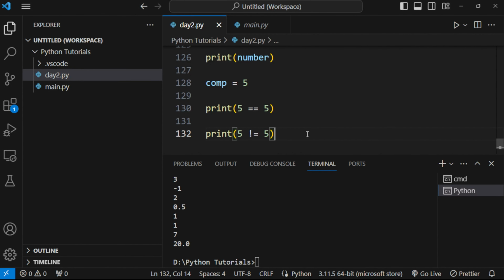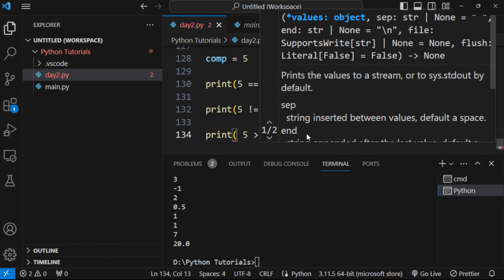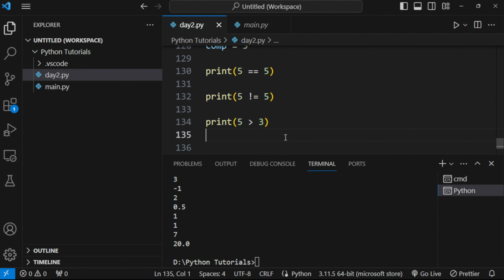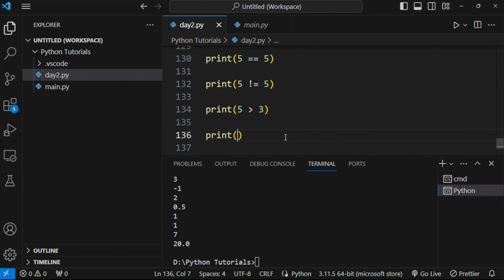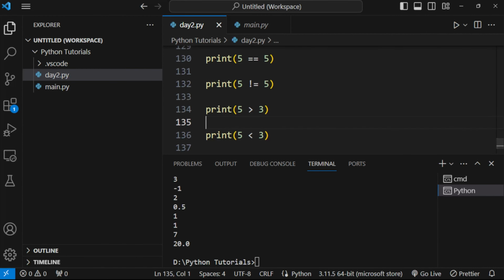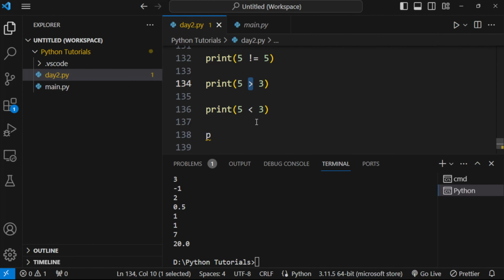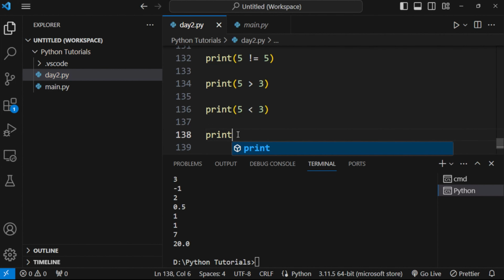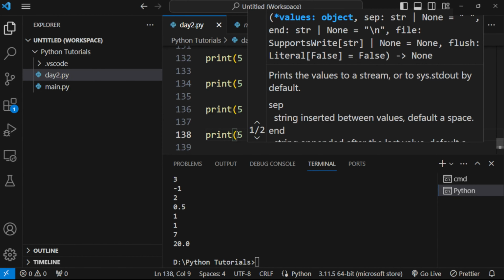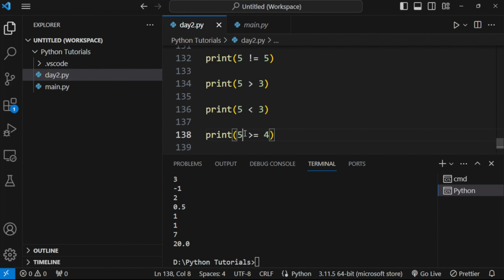Now print 5 greater than 3. So we can see it is true. Greater than compares the first variable to the second variable, whether it is greater than or less than. In these two, we have another special case. Print 5 greater than or equals to 4. We can say that 5 is greater than, and it is also equal to.